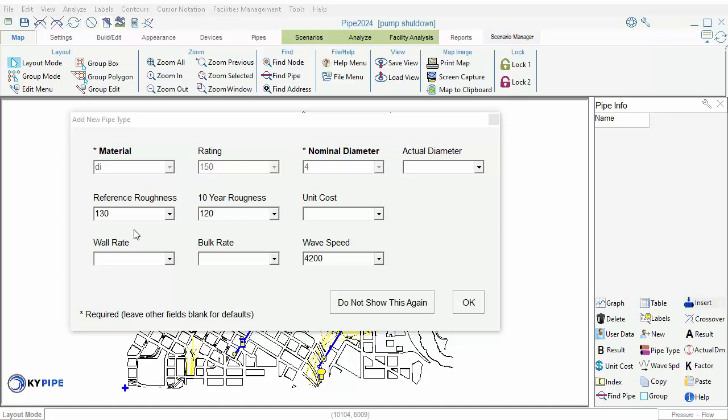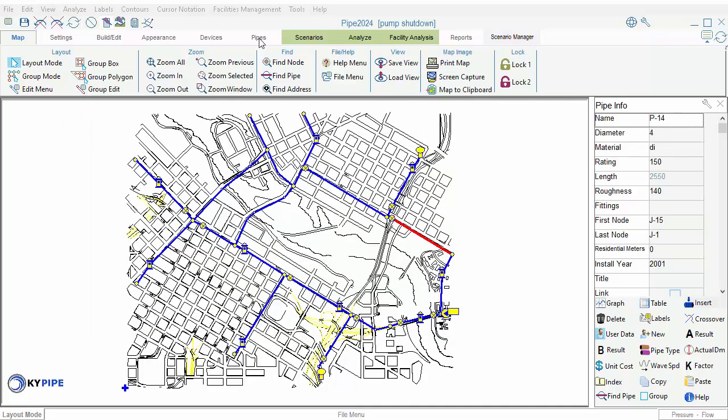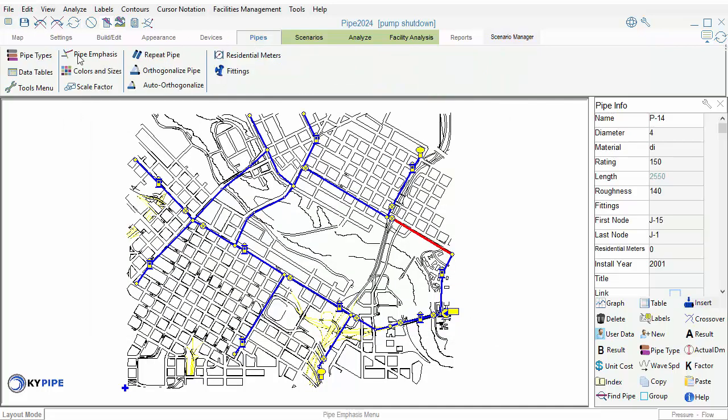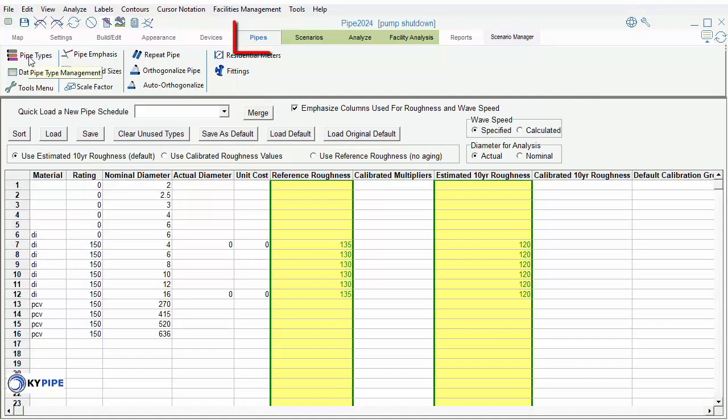Note that other parameters are automatically populated. For example, a roughness value of 130 appears in the roughness field. This is a default value for ductile iron pipes, which was obtained from the pipe type table under the Components menu. But you may wish to change the value to something other than the default. And this is the pipe type table.